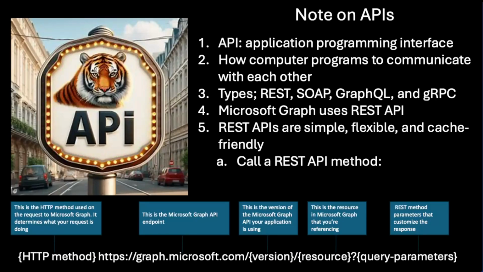Okay, I don't want to geek out too much on APIs, but I want you at least to have the experience of identifying a REST API. So I've divided it into 5 different parts. The first part is called the HTTP method, and this is used to request Microsoft Graph. And it really determines what your request is going to do. The second block is the actual endpoint, the Microsoft Graph endpoint. And as you can see, this is just graph.microsoft.com.